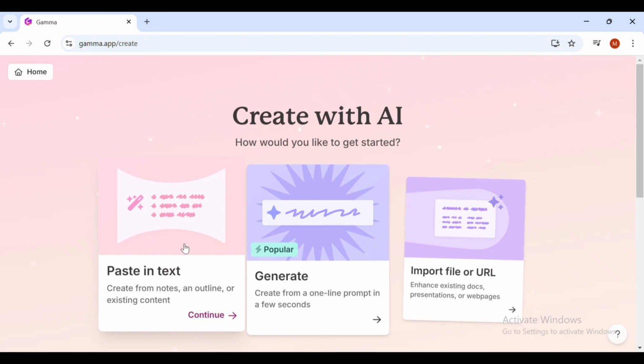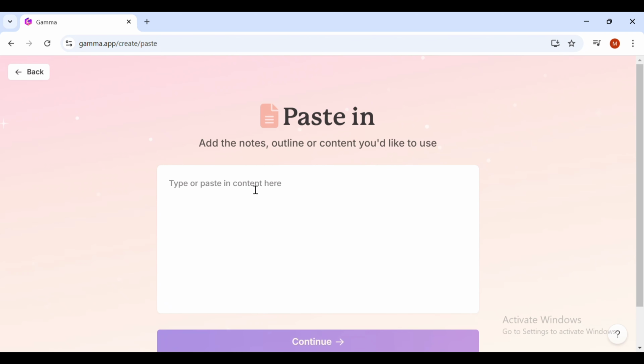Gamma will now ask you for the topic or prompt to start. This is where the AI magic really begins. For example, let's say we need a presentation on AI. Now give the prompt. If you want, you can also give a detailed prompt.